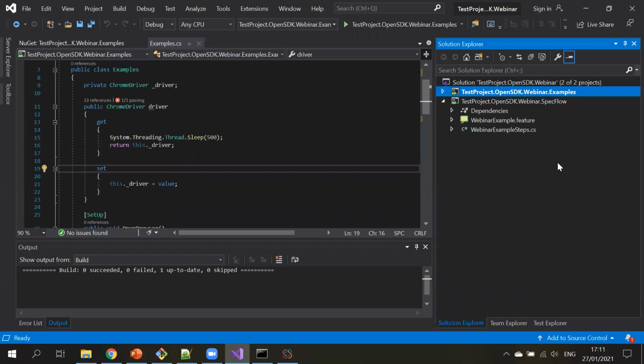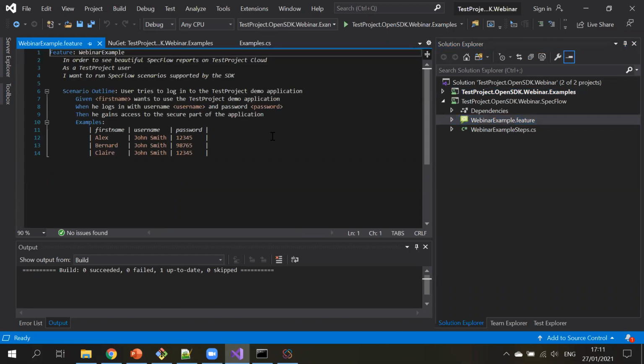So again, I have another demo project here with a SpecFlow feature file with a scenario outline where I basically go through the same steps in the TestProject demo application, but I do this for 3 different users. So I have users Alex, Bernard, and Claire. They all use the same username, but Bernard accidentally uses the wrong password.